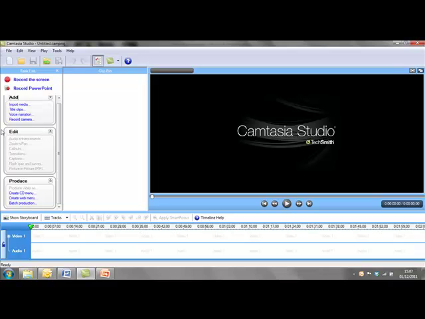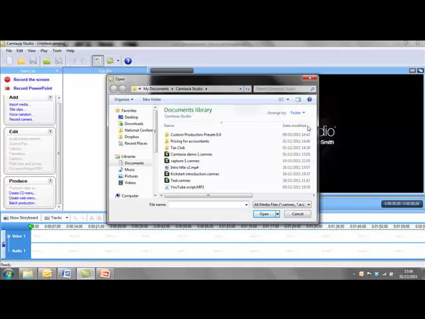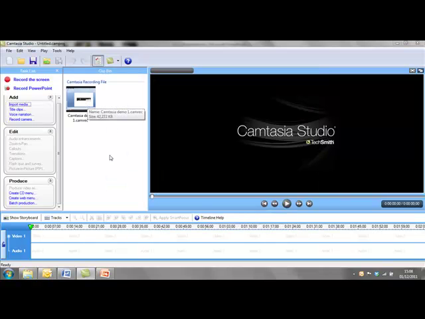So step 1 is we need to import the media. We click on import media and you need to find the video that you've created. Now usually it puts it by default in your Camtasia file. In my case I called it Camtasia demo 1. So that was the previous video that I created. So let's open that up, and that pulls it into the clip bin.